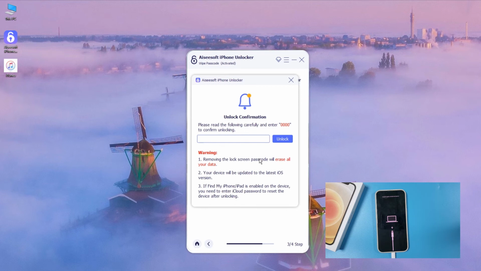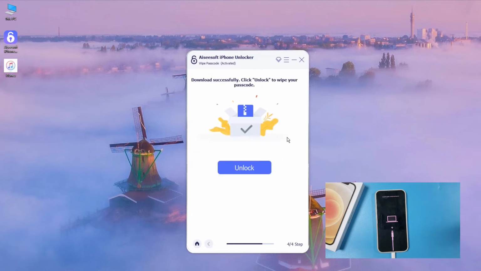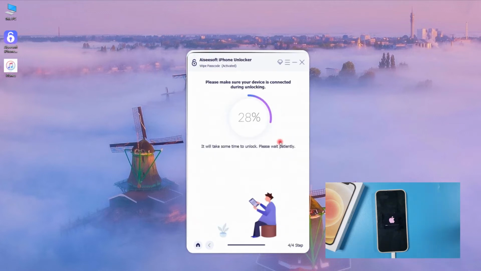Once it's done, it will jump out a precaution window. Read the warning part. Enter 0000, then click Unlock button. Now it starts to unlock your phone. This progress usually takes about 10 minutes.